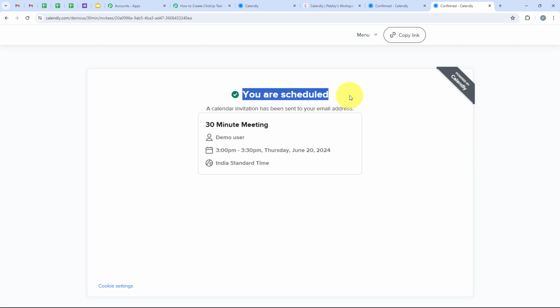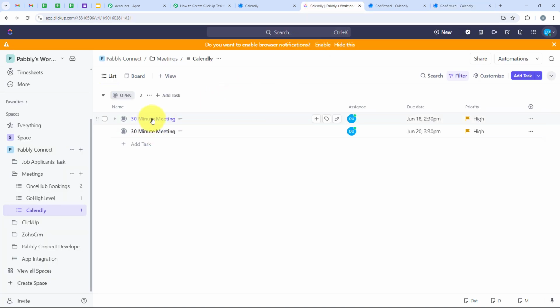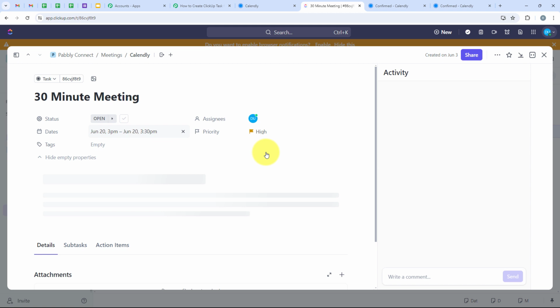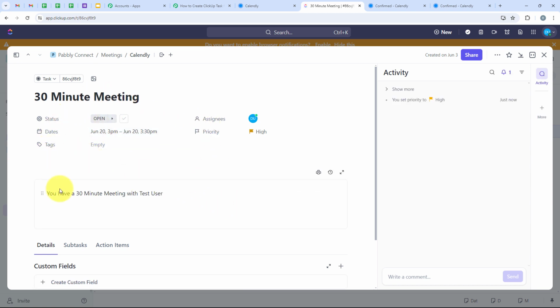So I'm going to open my ClickUp account and check if a new task has been created or not. This time we are not going back to our workflow and clicking on save and send test request. We'll directly open our ClickUp account and check if a new task has been created or not. So over here, you can see a new task has been created for 20th of June. So I'm going to open this. And yes, you can see a new task has been created.